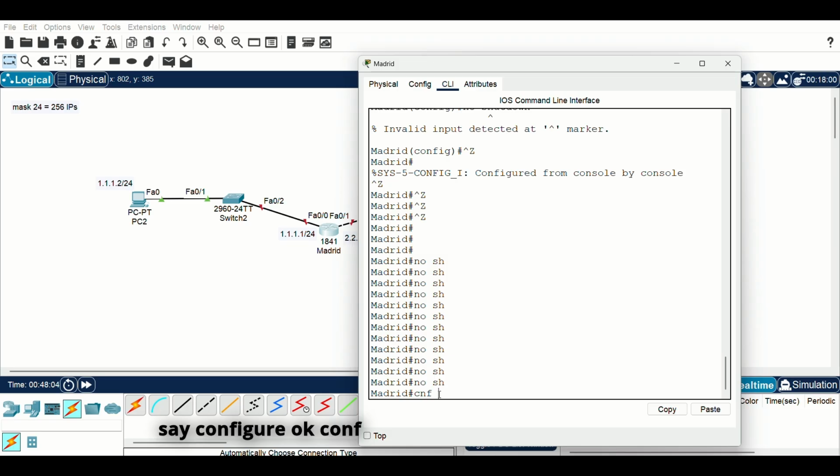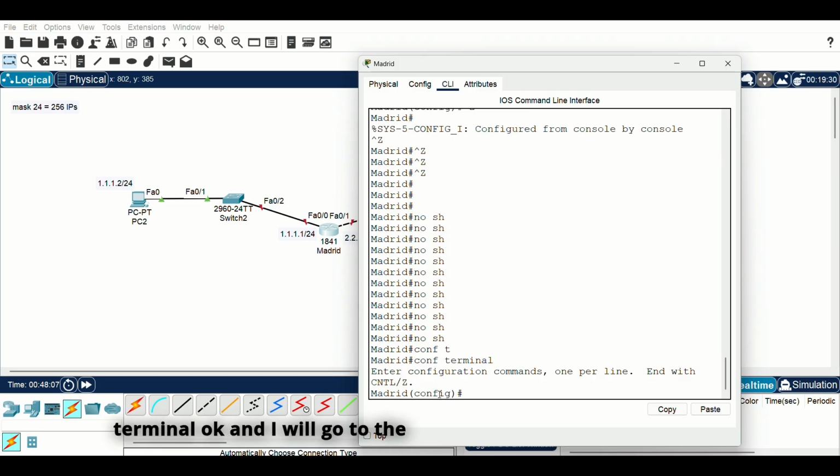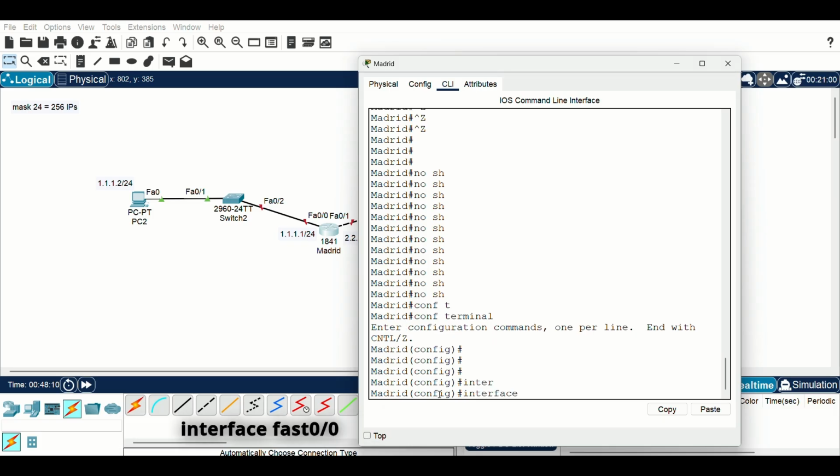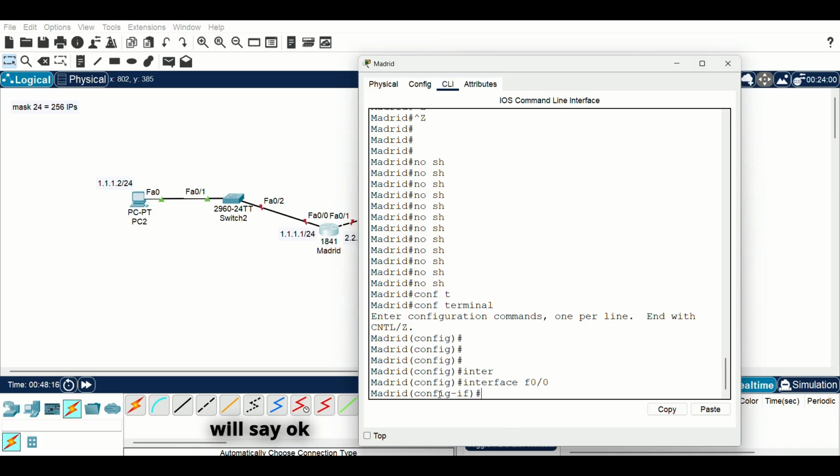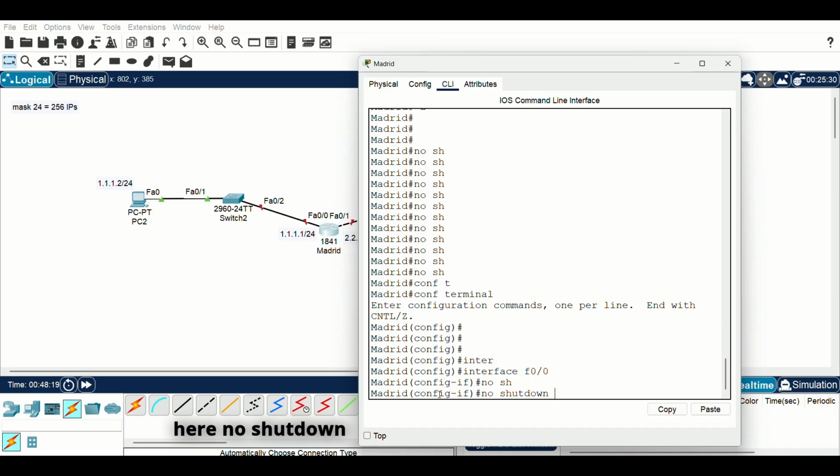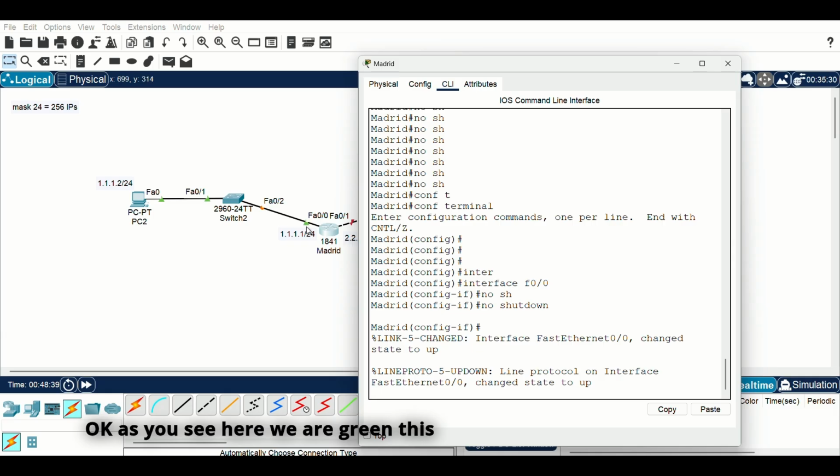So I will say conf terminal, and I will go to the interface fast 0/0, for example, and here I will say no shutdown. Look here at the Madrid router. Once I click enter for this command, these two arrows will be transformed from red to green. So I will press enter. As you see here, we are green. This will be configured for some seconds and will turn to a green one.